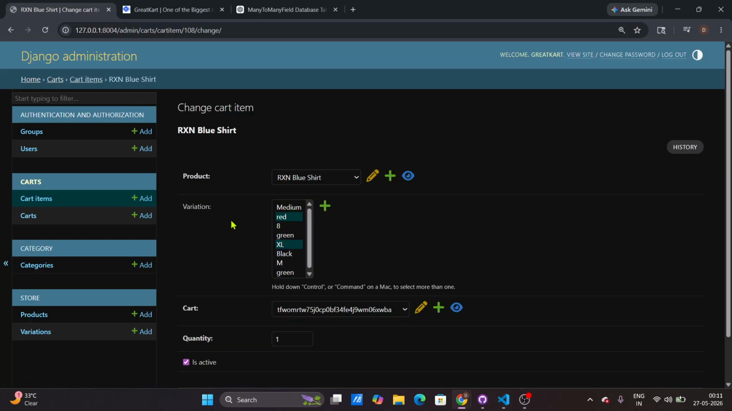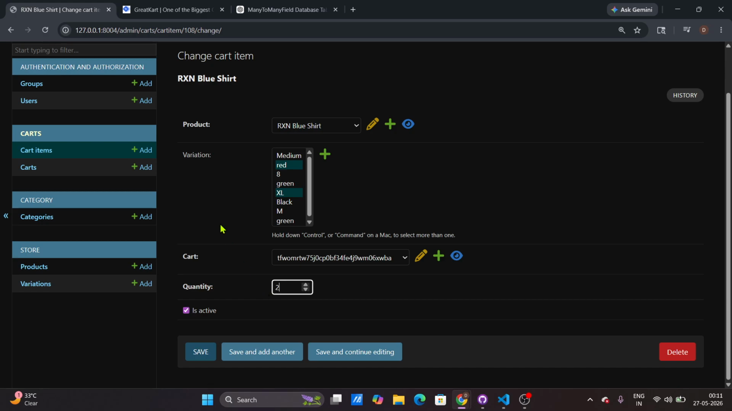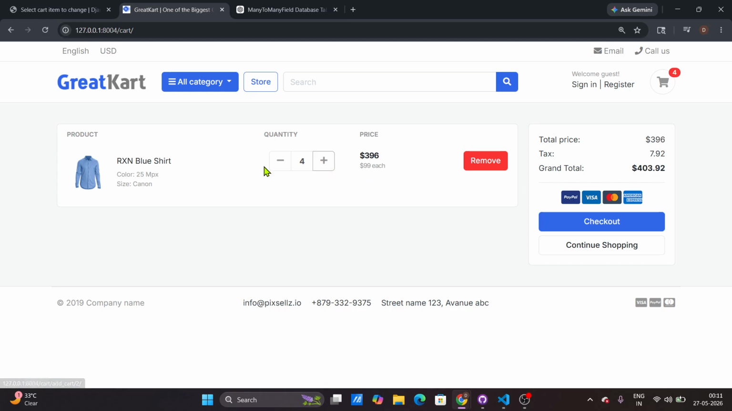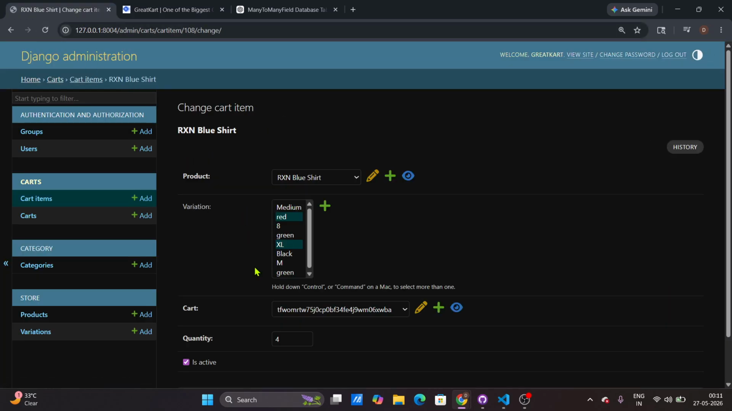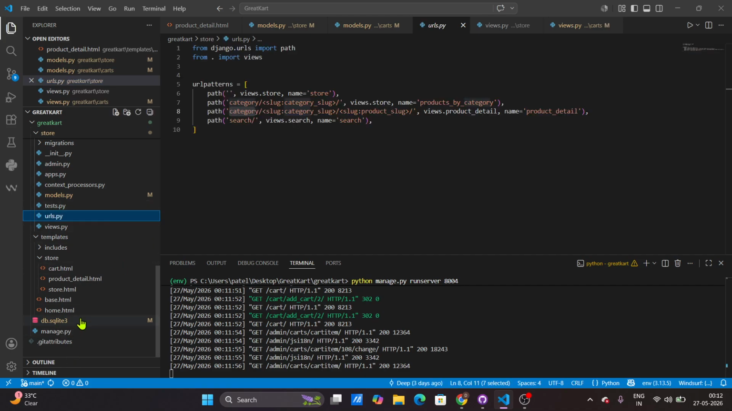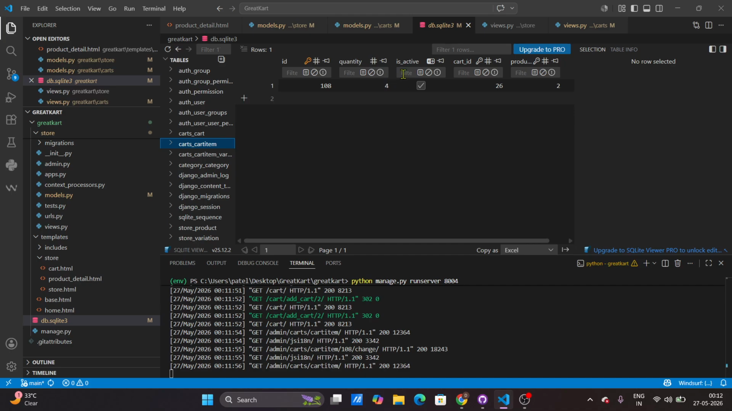Let's update the quantity, let's say 2. You can also update it here, 4, okay. Refresh, here is 4, okay. Also this should be refreshed. Where is cart item? Quantity is still 1, it is not refreshed, okay. Now it is refreshed. So we have quantity 4, id is 108. So what is this id? This id is the cart item's id.